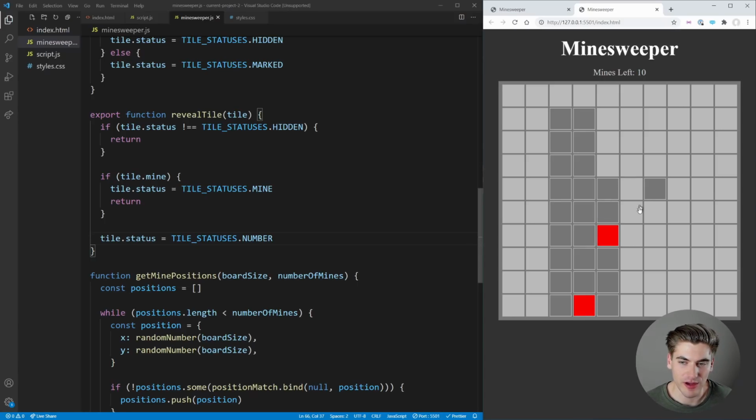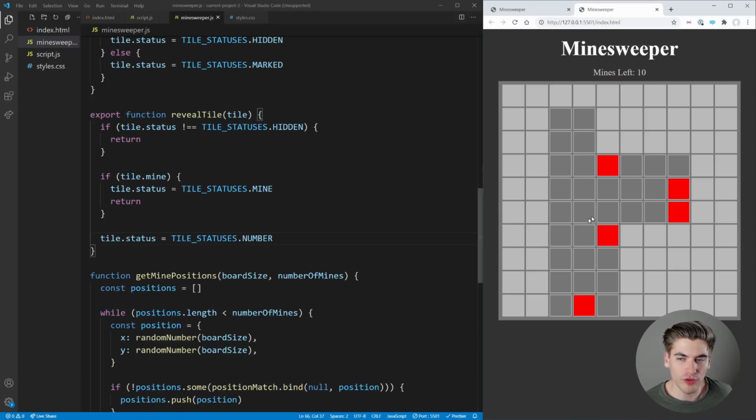While if we find one that doesn't have anything next to it, for example, this tile here has 2 mines next to it, it should have the number 2 inside of it, and so on. We need to get all of the nearby elements of a tile that we click on. And to do that, we actually need access to our board.